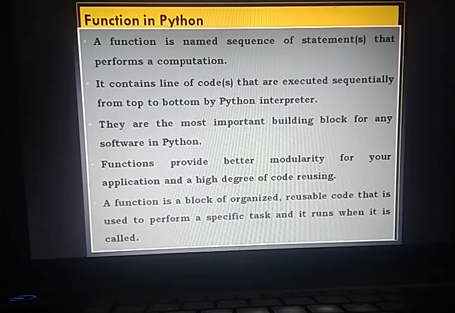Functions provide better modularity for your application and a high degree of code reuse. A function is a block of organized reusable code that is used to perform a specific task, and it runs when it is called. That means once we define the code inside the function, we can use it many times in our programs. For using it, we just call the function.